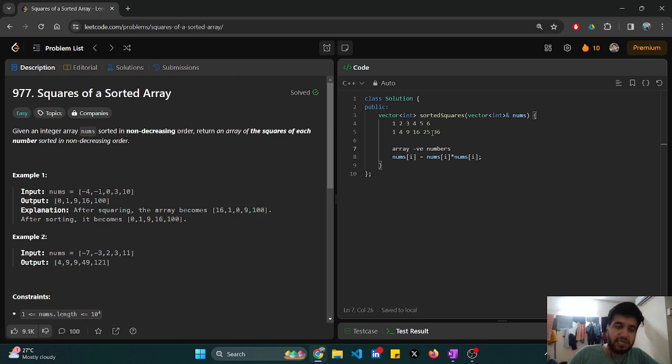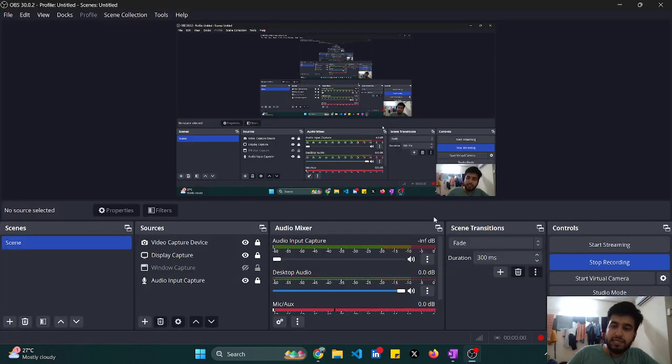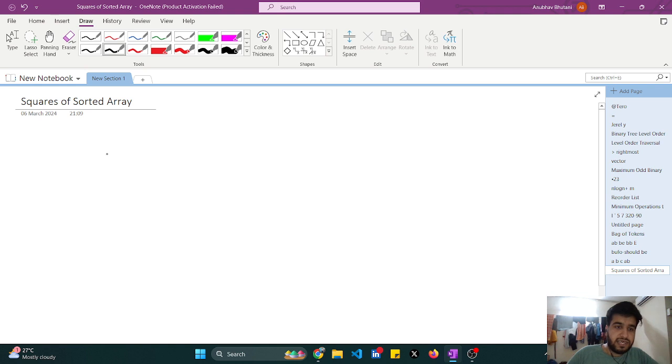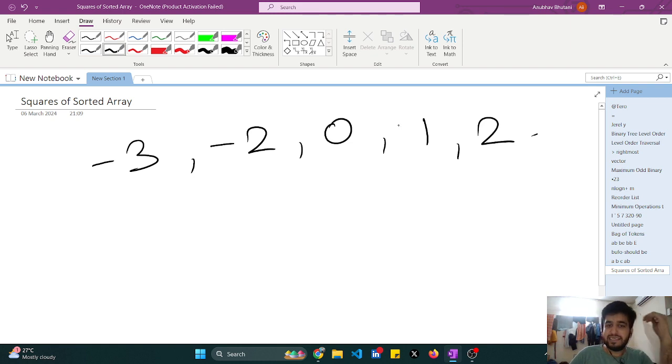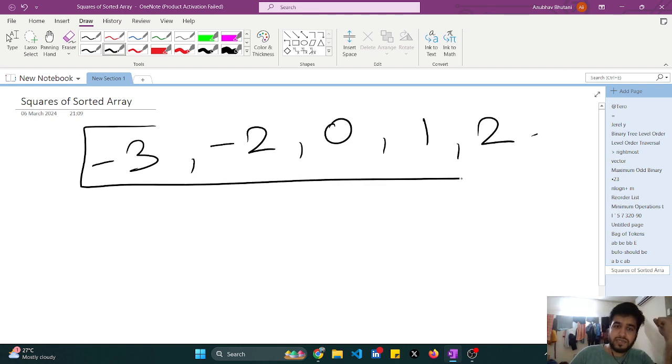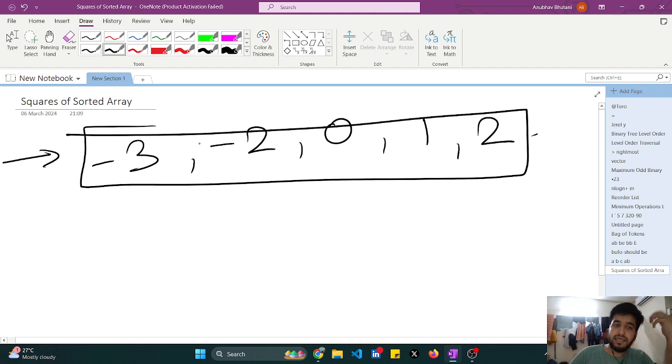And let me tell you what is the scene with negative numbers. Suppose, as you are given a sorted array, the array can be like this. If you try to do the same thing with this, you will just square the number and store it in the current position only.